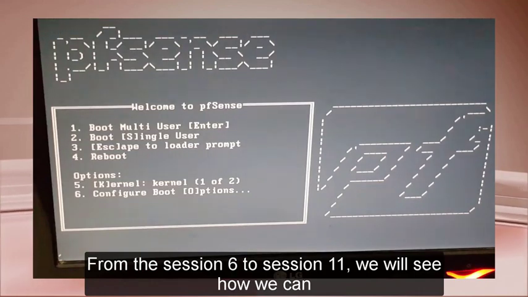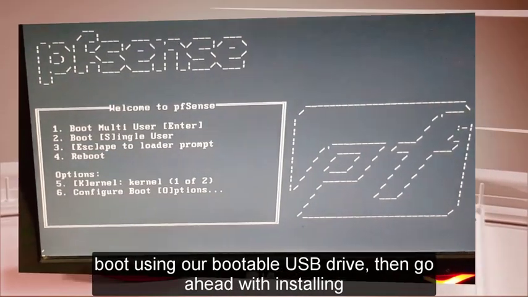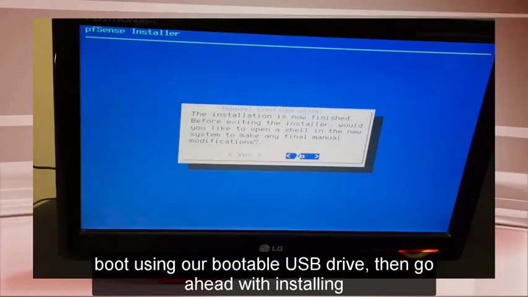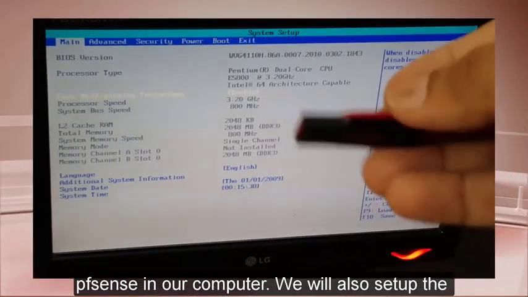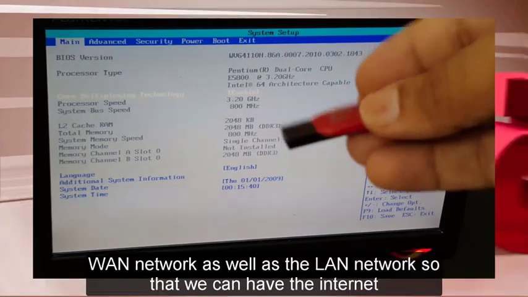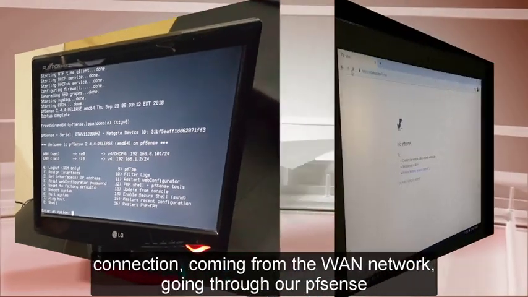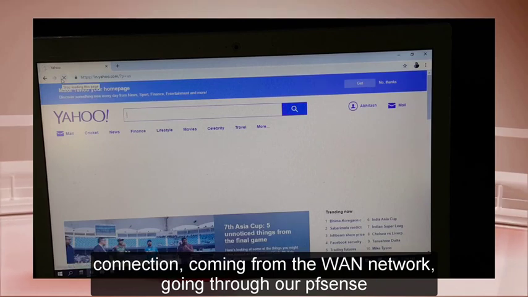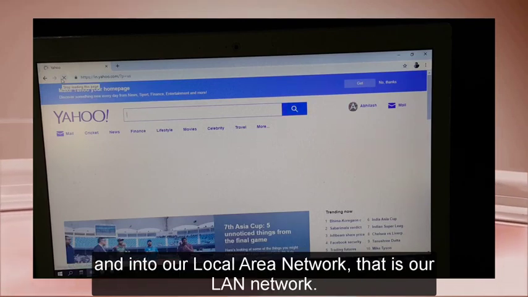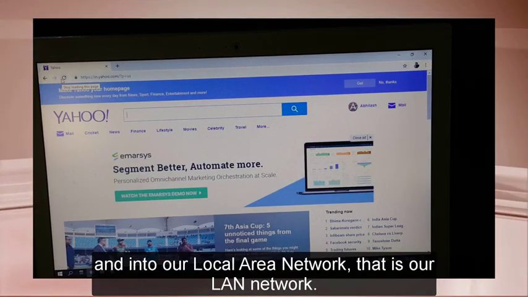From session 6 to session 11, we will see how we can boot using our bootable USB drive, then go ahead with installing pfSense in our computer. We will also set up the WAN network as well as the LAN network, so that we can have the internet connection coming from the WAN network going through our pfSense and into our local area network, that is our LAN network.